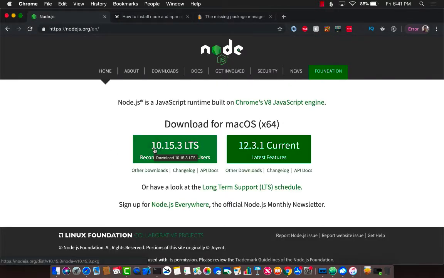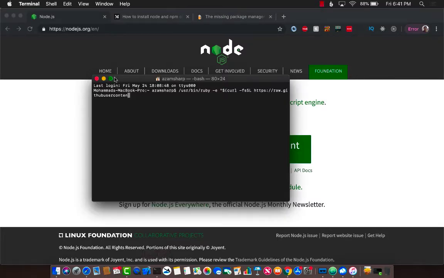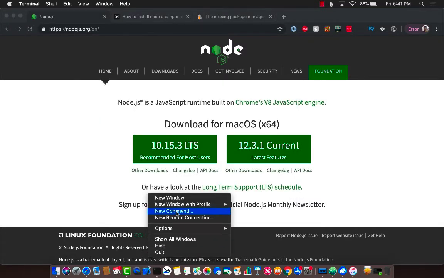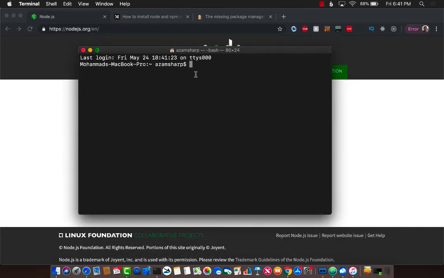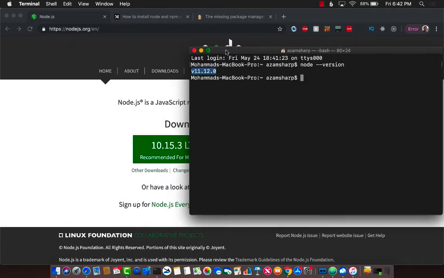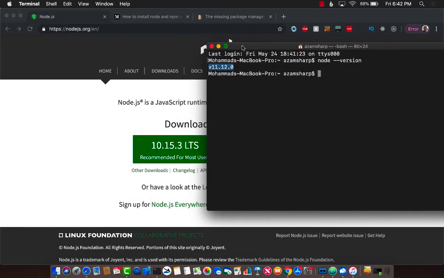I would recommend that you use this approach. This is much simpler. You simply have to download this and then run it, and it will be installed on your machine. You can also check which version you have installed. So let me go ahead and open up a terminal. And once I have installed Node, I can simply go ahead and say node --version, and it will tell me the current version that I have. So that's the version that I'm running right now.